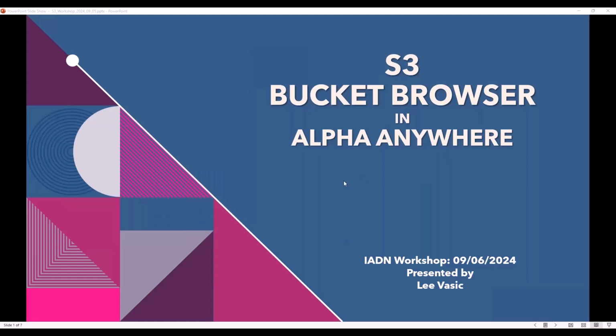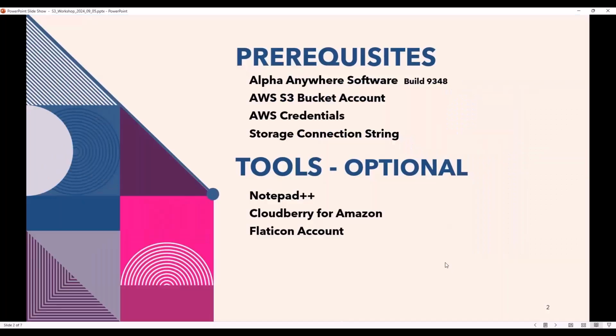So this is the S3 bucket browser in Alpha Anywhere. And the prerequisites are Alpha software. Now I'm using build 9348, which is the last stable build, but this goes back a couple of builds before that even, so I think that'll work.